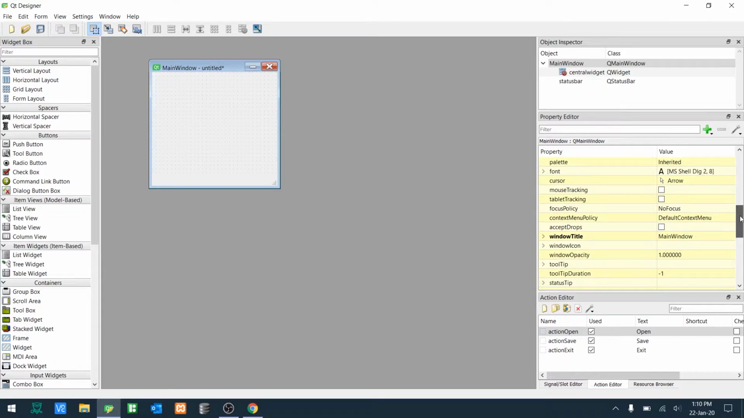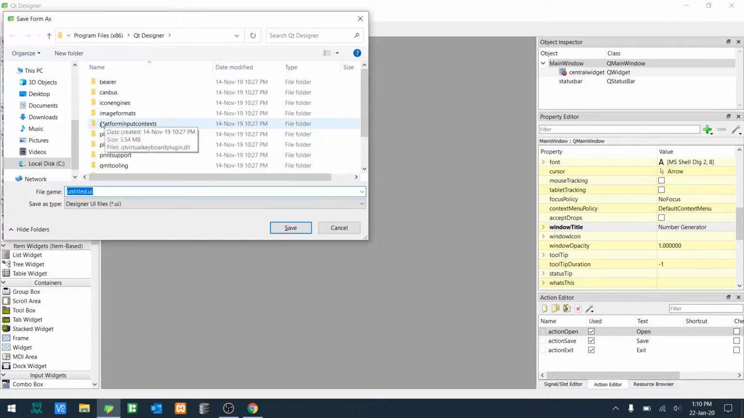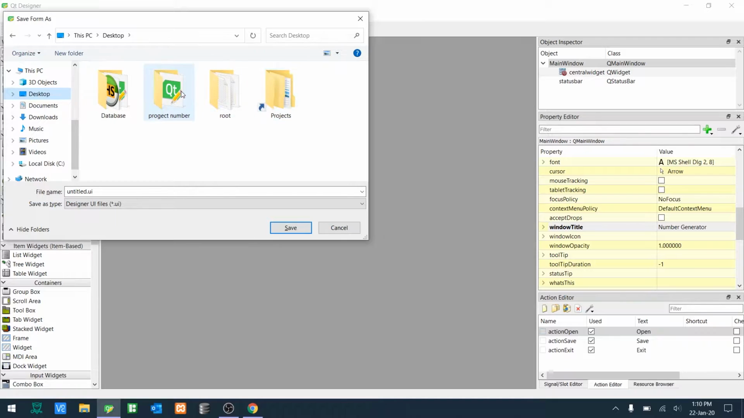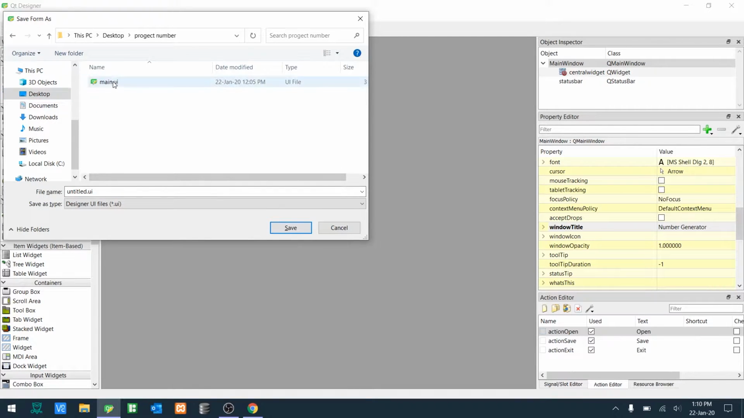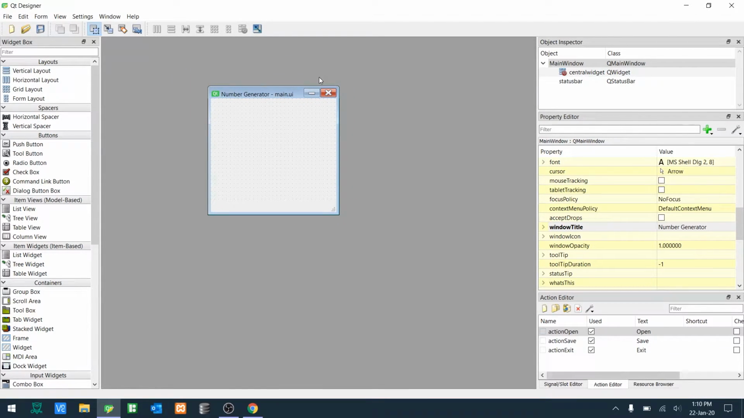Now let's go back to the property editor of the main window, and we want to change the title to number generator. Okay, as you can see, that changed, and let's save that. So Control S to save, and save it into your project folder. So I'm just gonna go and delete this one and just save it as main. Yes, replace. So this is, at the moment, my GUI, very boring, does nothing.